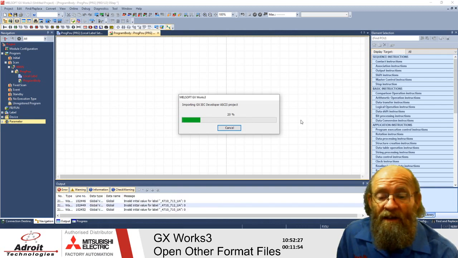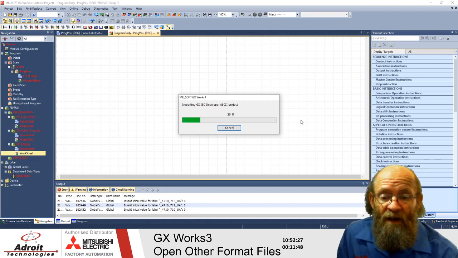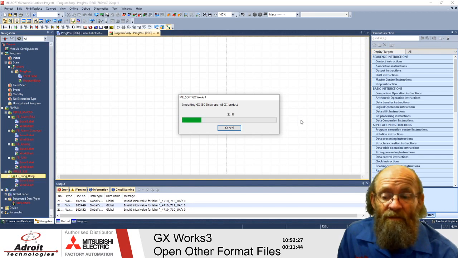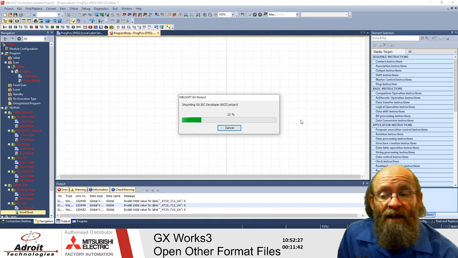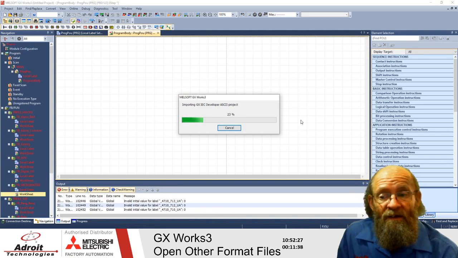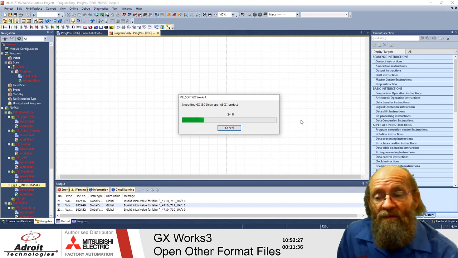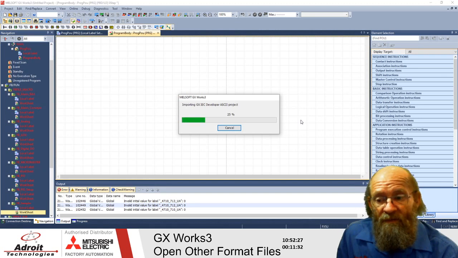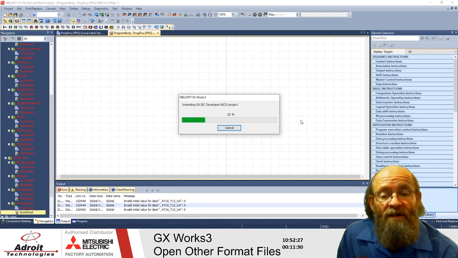The program is not limited to the size of the PLC that you've selected. In this case, I've just selected the FX5, but I can always change the PLC at a later stage. I most probably need to go to an iQ-R or something like that if I want to upgrade this code to something else, or I can just convert it back to a Q-series. Then I have my code now in GX Works.